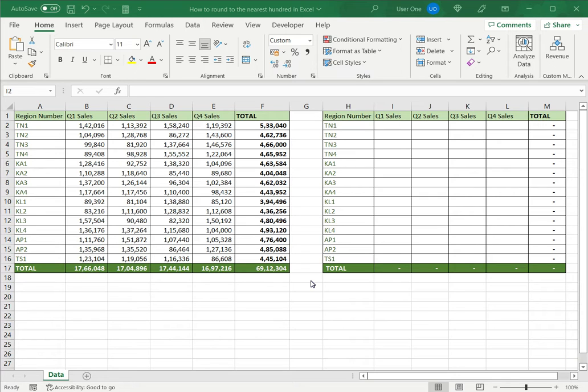approximation of data. So in this example, I have sales across multiple regions and for various quarters. And while these are the actual numbers, for the sake of a presentation, I would like to round off these numbers so that it's easier to compare the values between the regions. So Excel has 4 functions that you can use to round off the numbers, and we will look at each one of them.